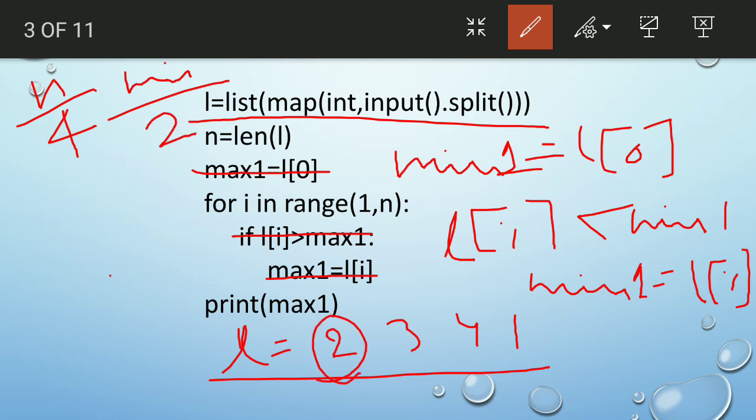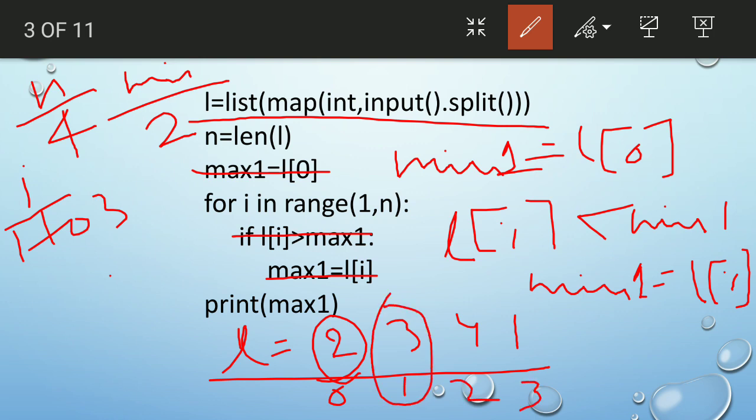Now I will start from 1 to 3. I will iterate. Now i is equal to 1. So here the indices are 0, 1, 2 and 3. So i is equal to 1. If L of i, that is 3, is less than min 1, is 3 less than 2? The condition is not satisfied, so it will not enter here.